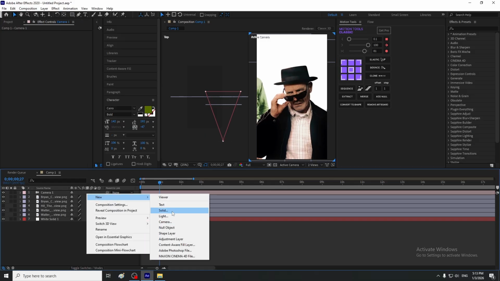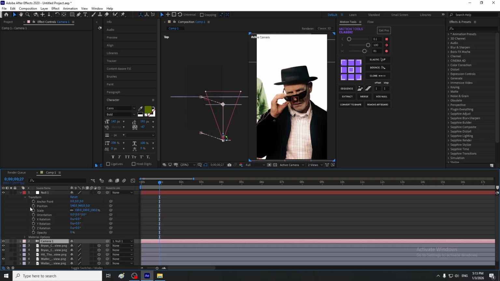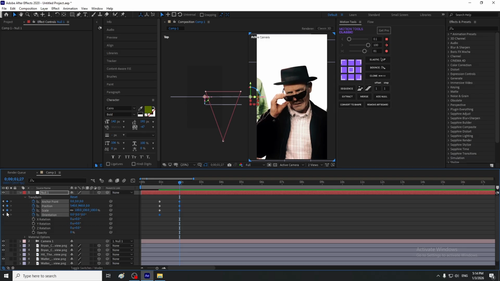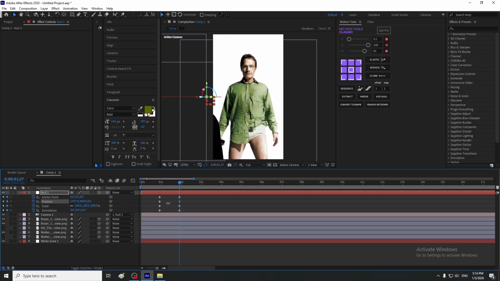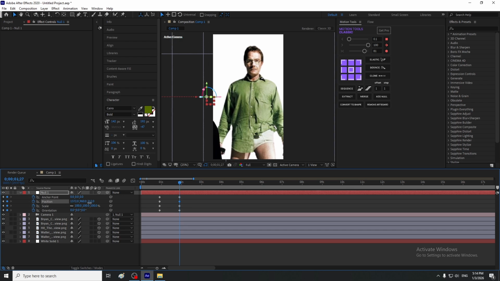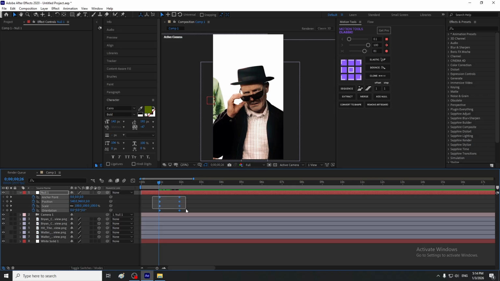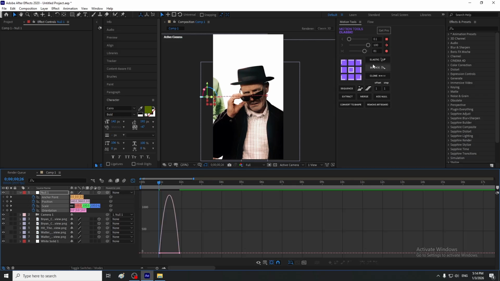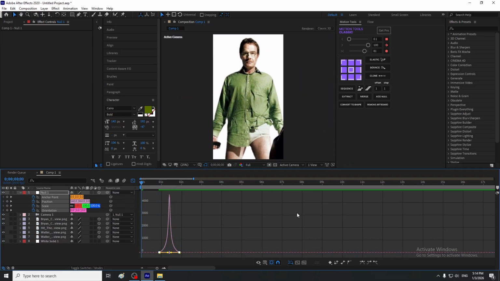Add a null object, and do the same idea for the second layer. Move the camera to the right until it reaches the shape we want. And adjust the graph editor until it looks like this.